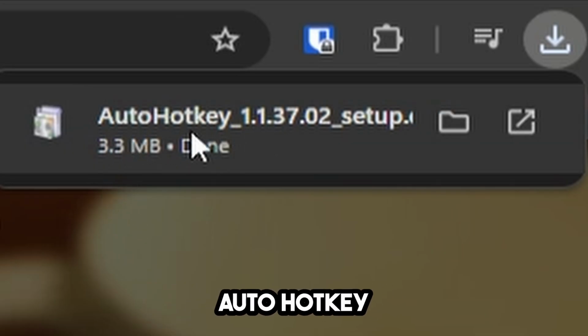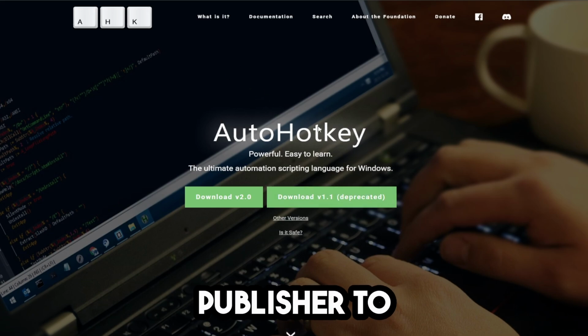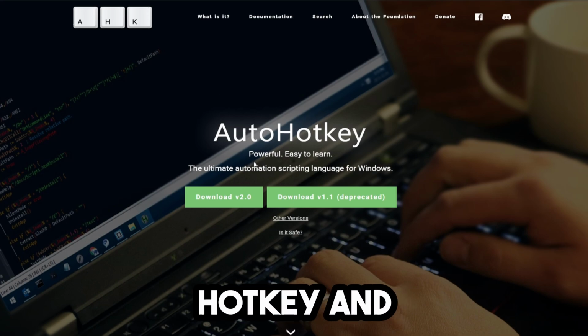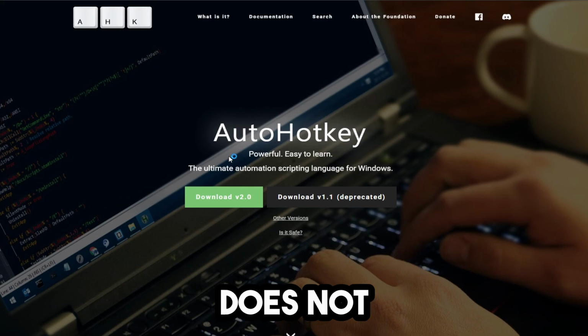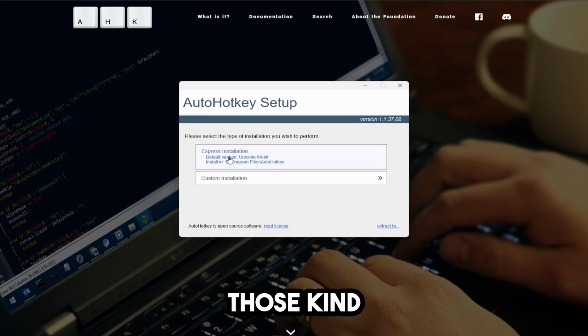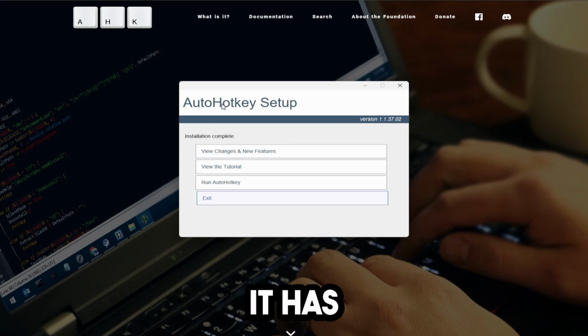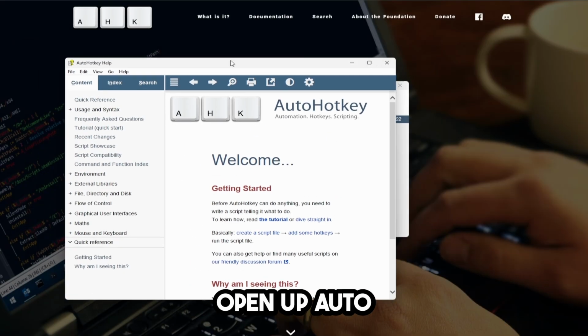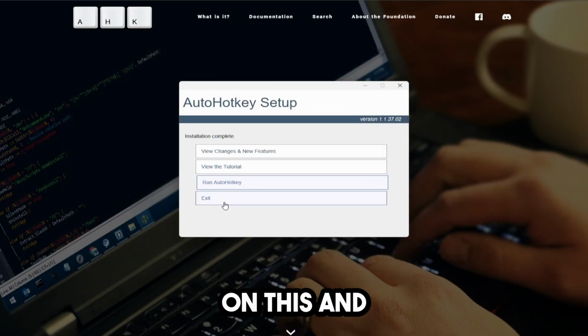Now, click the AutoHotkey Setup, open this, and a little thing will pop up on your screen that says, do you want to allow this app from an unknown publisher to make changes to your device? It's going to say AutoHotkey and then whatever the version is, and then click yes. You can't see it on my screen because OBS does not record those kinds of messages. Now, this AutoHotkey setup is going to come up. You're going to want to click on Express Installation. Click on that, and now it has completely installed. You can run AutoHotkey. It's going to open up AutoHotkey's little window and explain how everything works. You don't need this. You can just click X on this, and then click Exit on this.